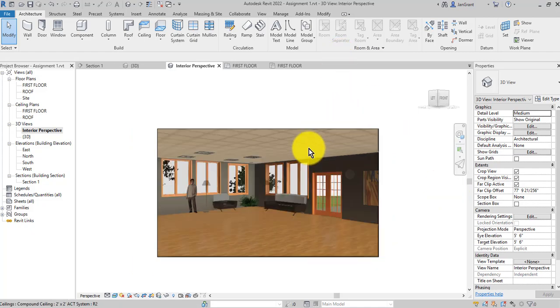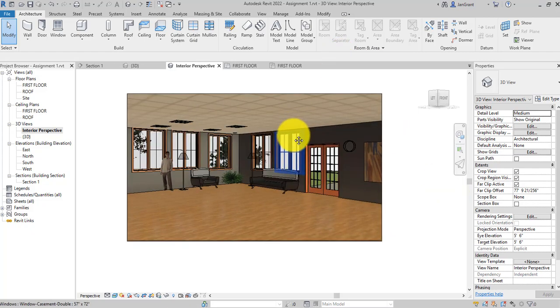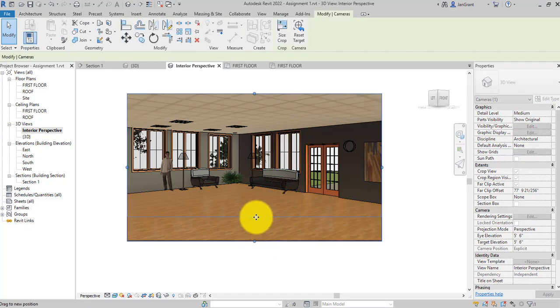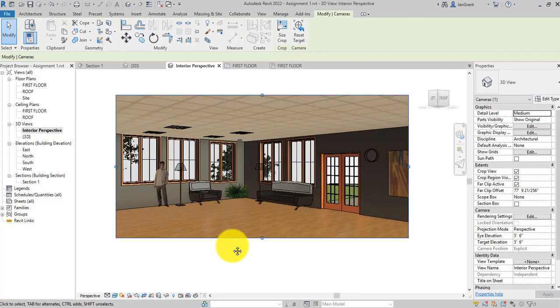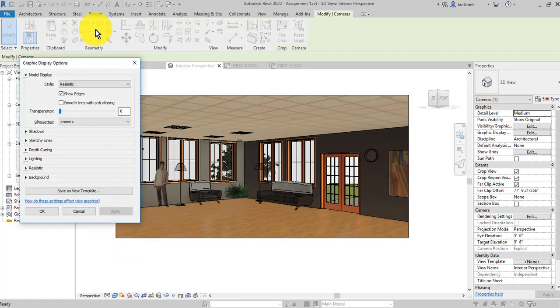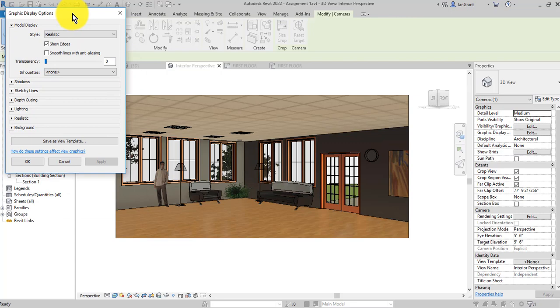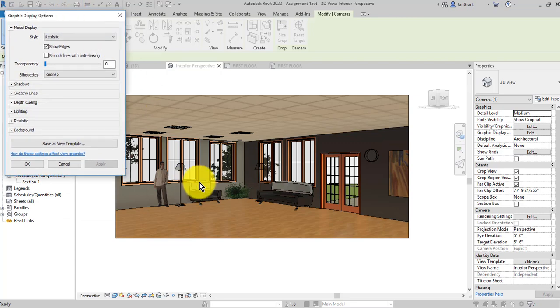All right. So as we're in this interior perspective, let's take a look at some of the things that we can do to the graphics before we start to render. We can go down to where we got realistic right there in the visual styles and pick graphic display options. Now, graphic display options gives you a lot of options before we render, right?